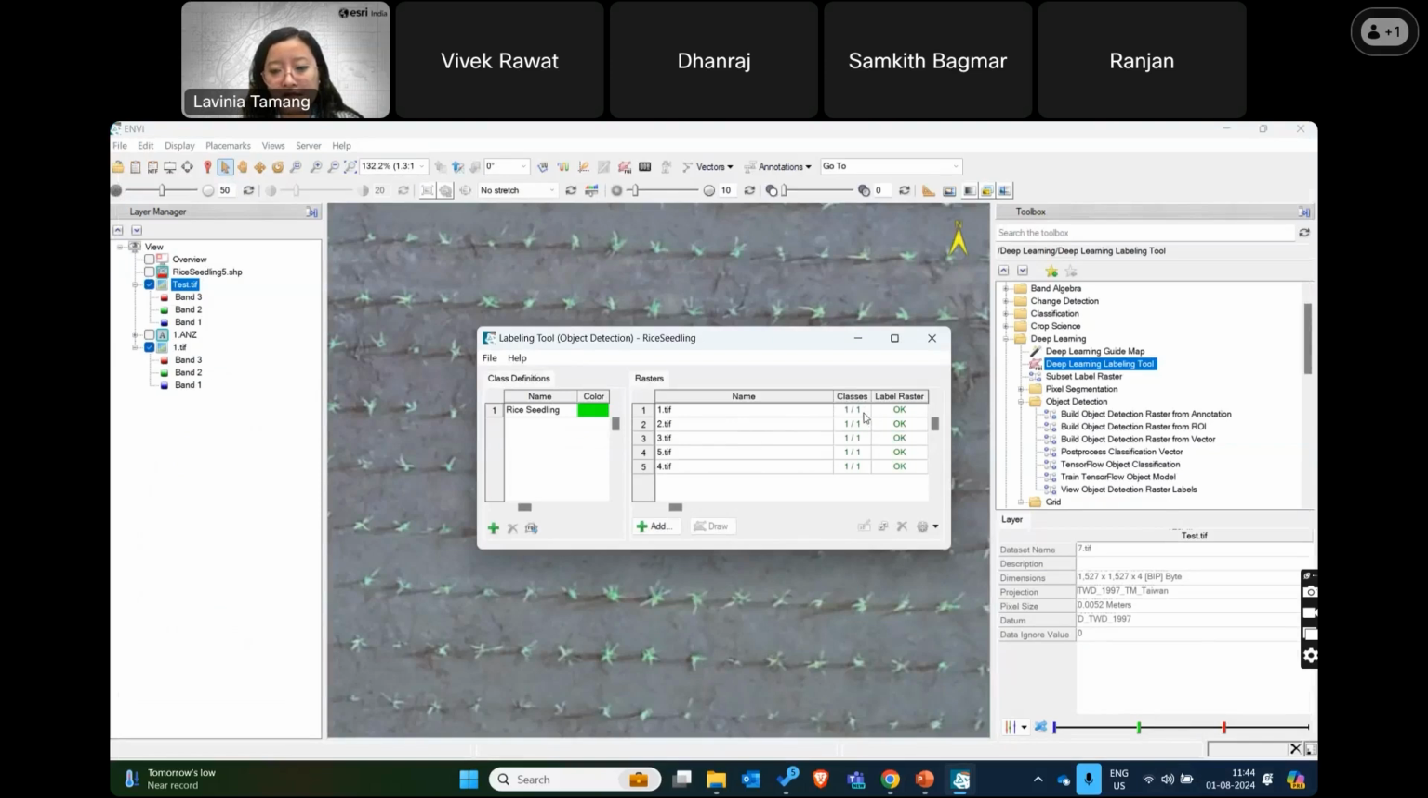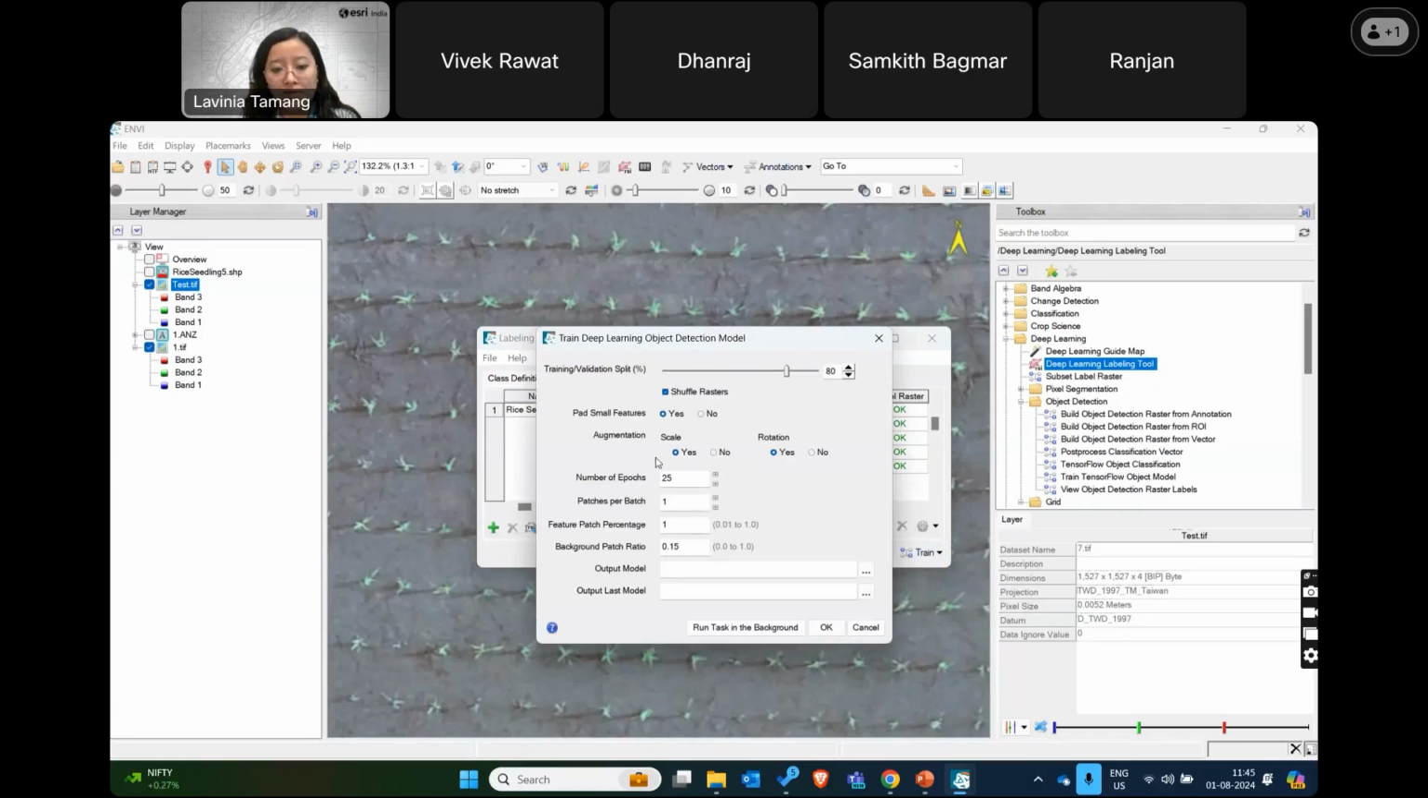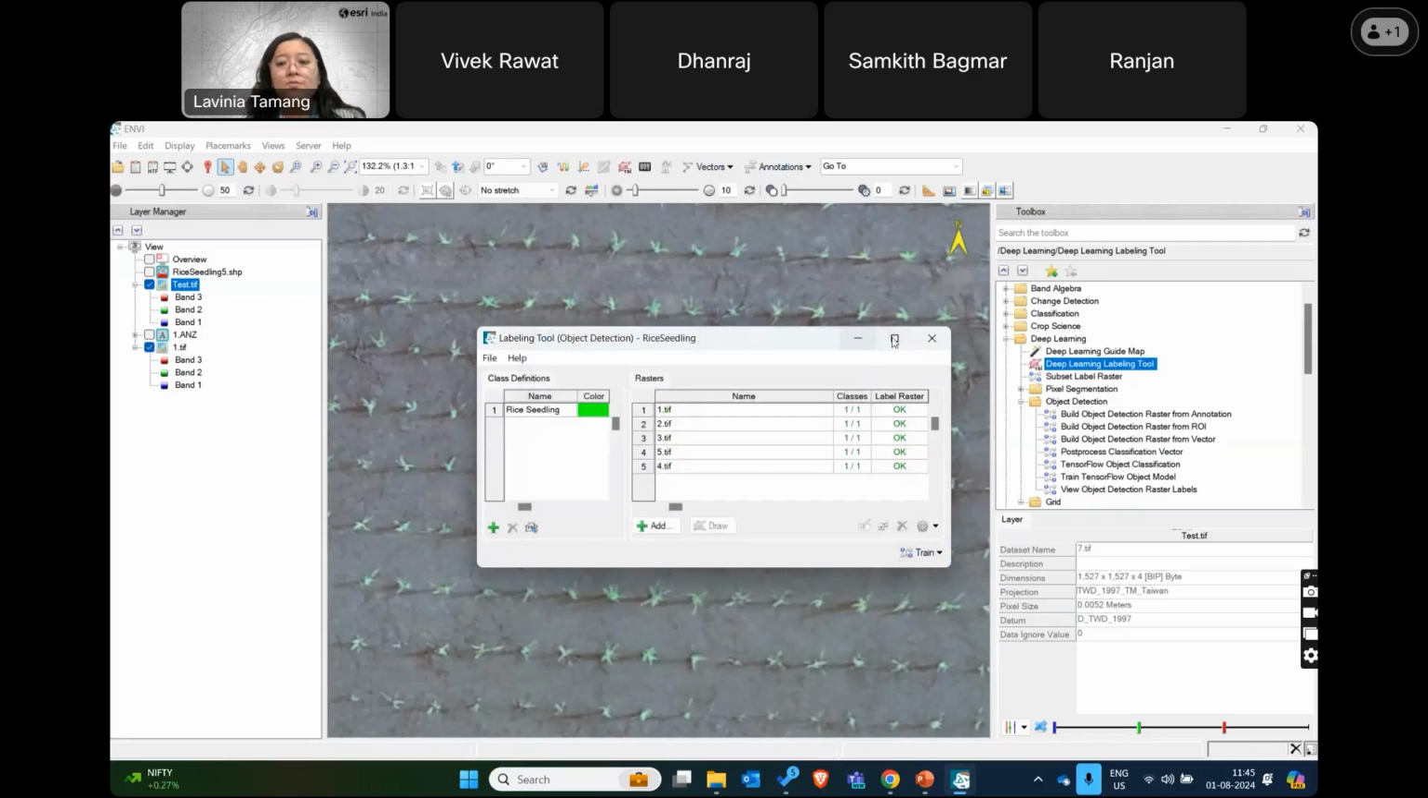Here you have seen this classes 1 because it is one class only, and label raster as okay because I have trained this model by selecting this, right? So if I select the object detection here, then we set some number of epochs and patches per batch, give some background patch ratios and select our output model path, and then we save this model in .h5 format.